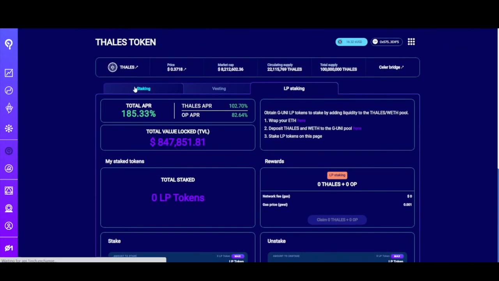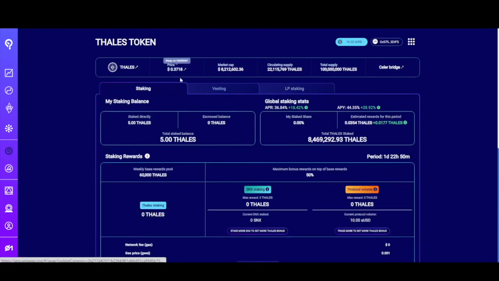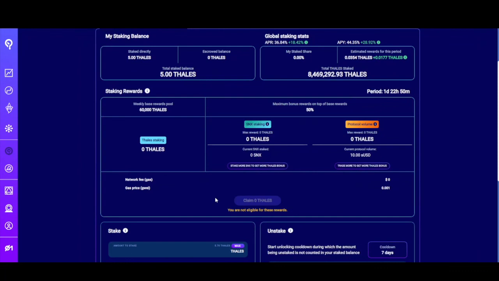So now that you know the process, go and get some Thales tokens or bridge them over to L2 if you've gained them from the airdrop. Jump in and stake them, and then just make sure you return each week to claim those rewards. And think about staking synthetic tokens as well as using the product on Thales as much as possible. That's only going to give you bonus rewards that you can receive each week.